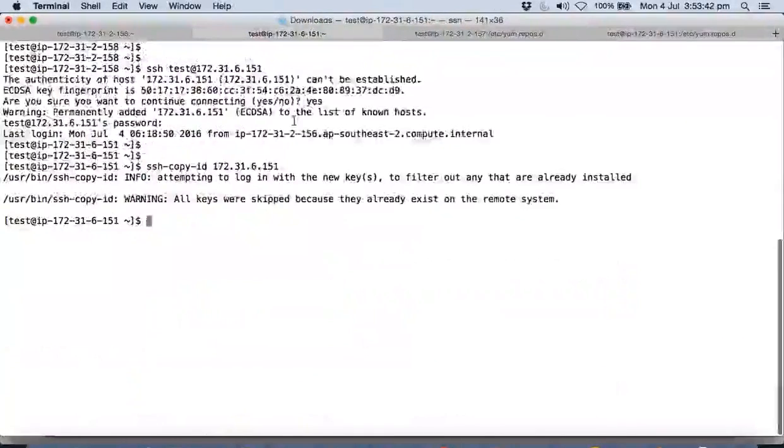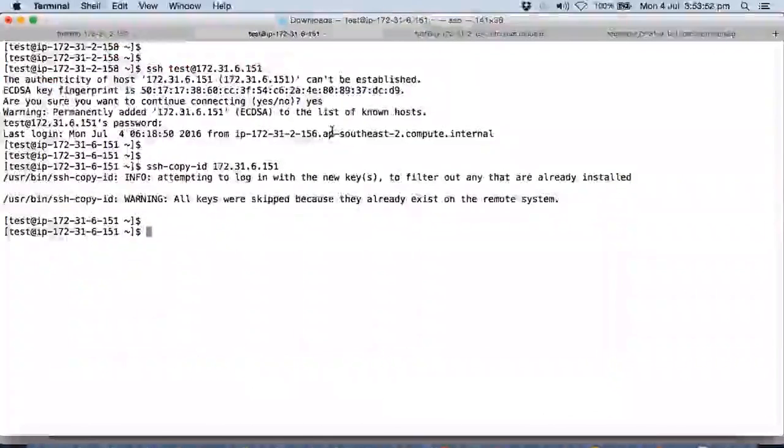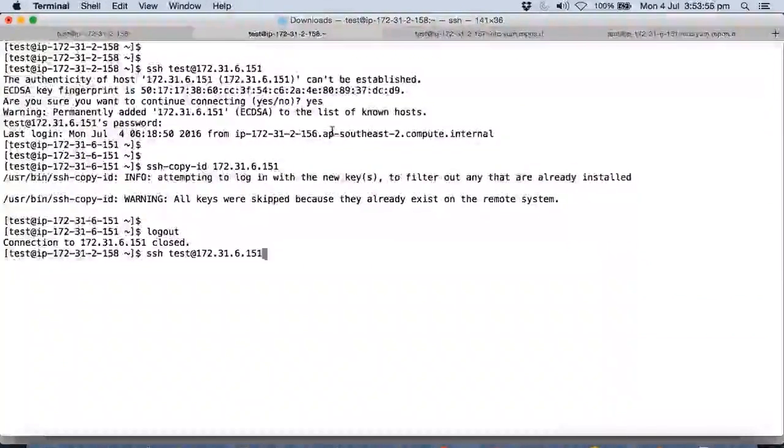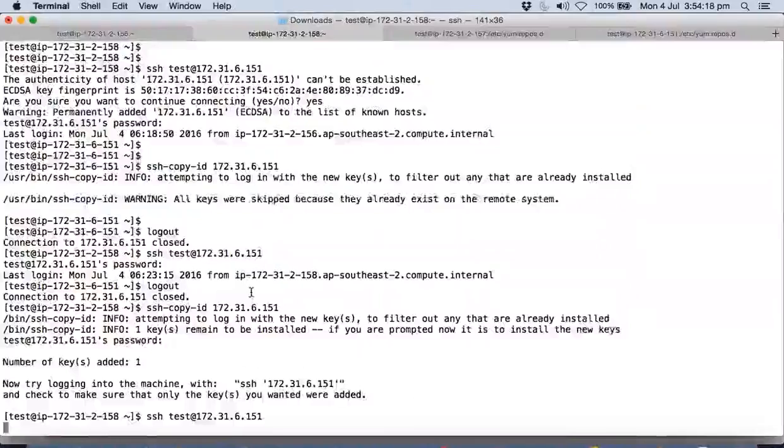Okay, so this one already been added. This copy ID. So I think I already logged into that machine now. So this machine, test whether I can log in. Yes, it should not log in with password. Okay, ssh-copy-id. Yeah, it's working now.